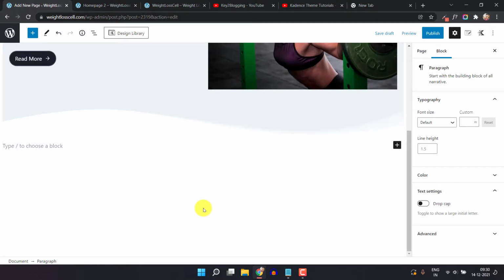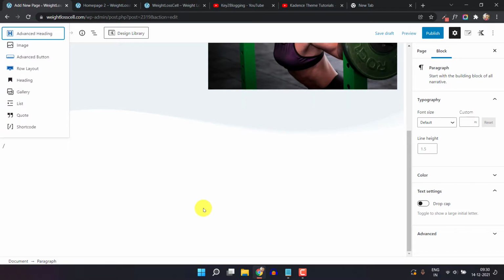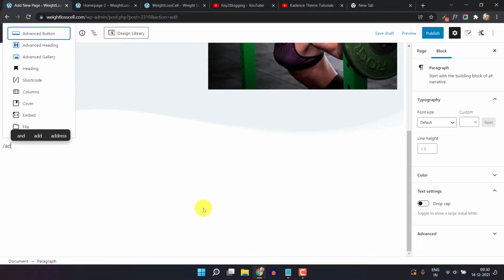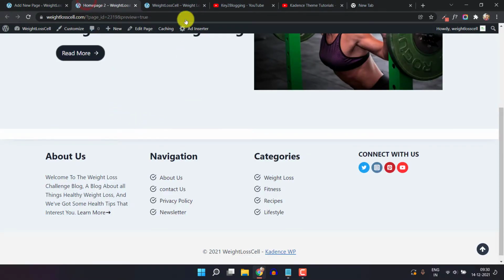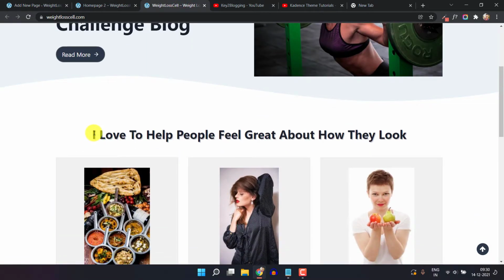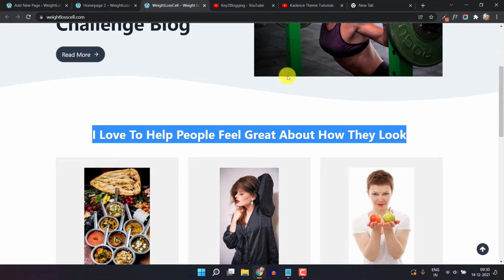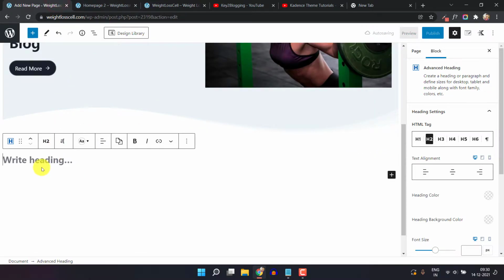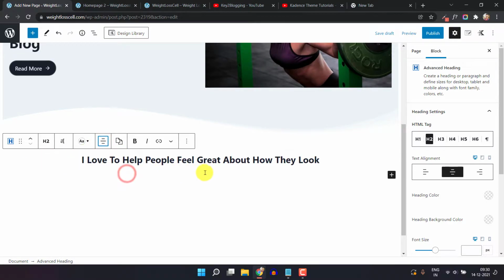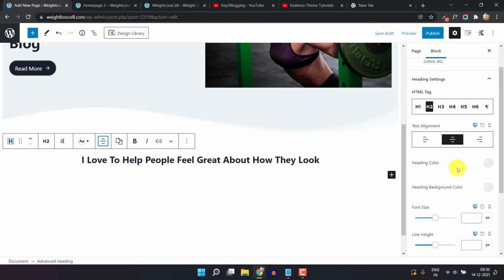Now let's add a heading. So I will type advanced heading. So I can simply add the heading like this. Just click on slash and select the advanced heading. So I will click on heading, and let's copy the heading from here. Now let's make it center align, and you can also further customize this heading, like you can change the heading color and heading background.